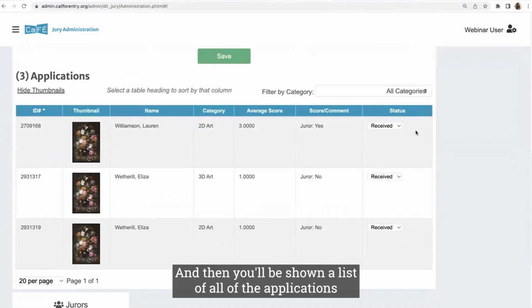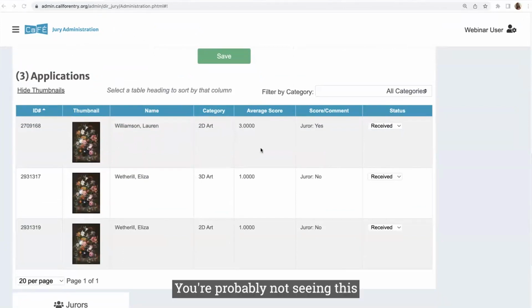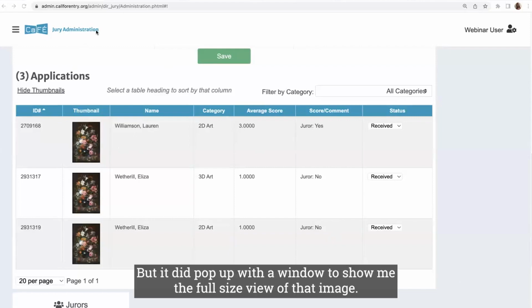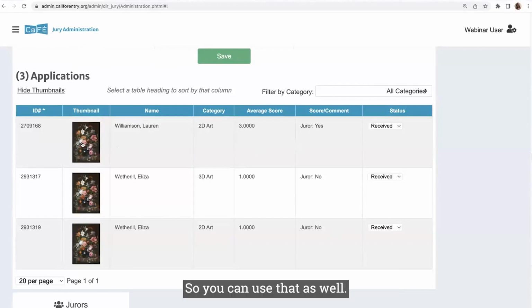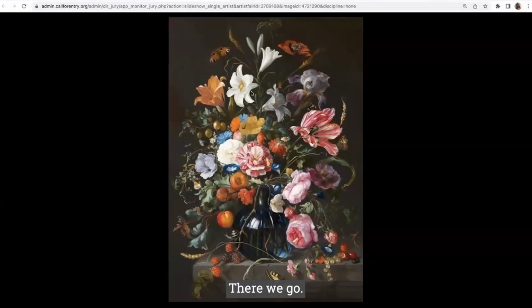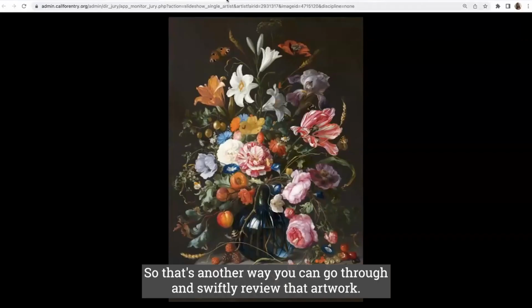And then you'll be shown a list of all of the applications and all of the images, and you can click this. You're probably not seeing this additional pop-up window that it just showed me because of the way Zoom is showing the screen, but it did pop up with a window to show me the full-size view of the image. So you can use that as well. Maybe if I actually open this in a new tab, you can see what I just saw. There we go. So that's another way you can go through and swiftly review that artwork.